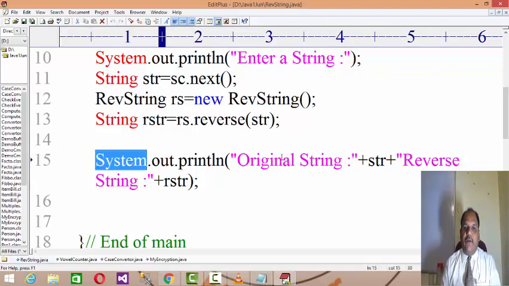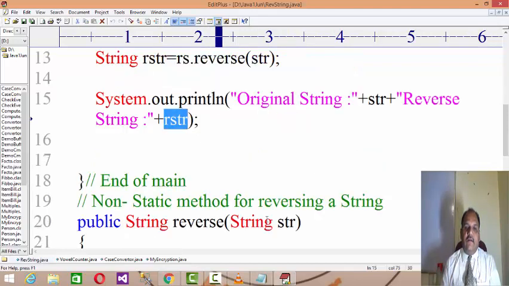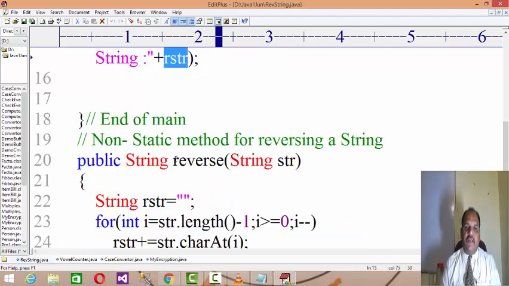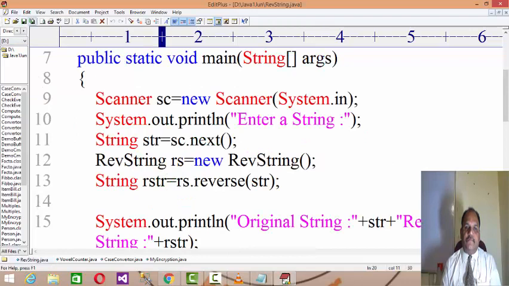So whenever System.out.println prints the original string, it will print the original string, and the reverse string will be the rstr, right? Here we have successfully developed a reverse string method which accepts the source string and returns the targeted reverse string, right? Let us compile this code.